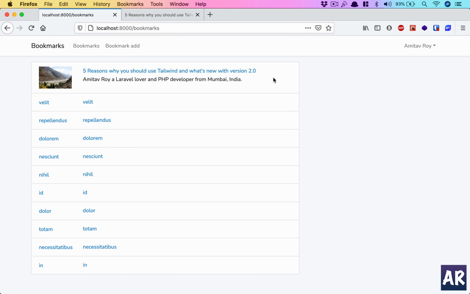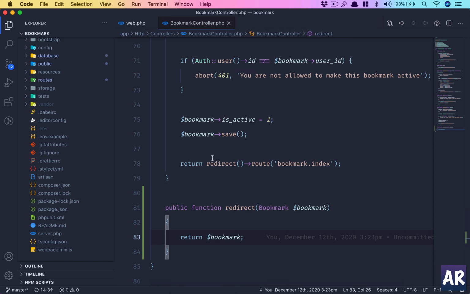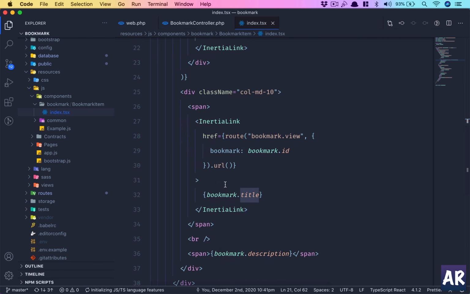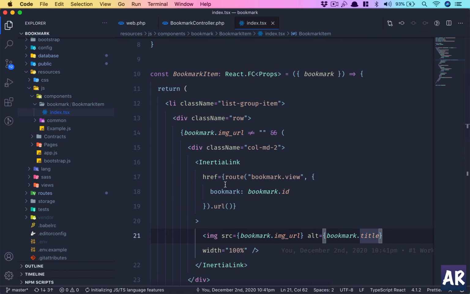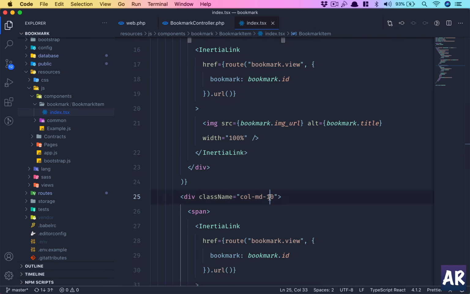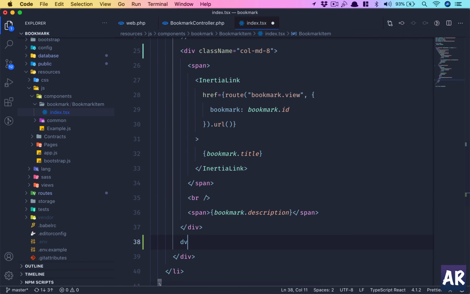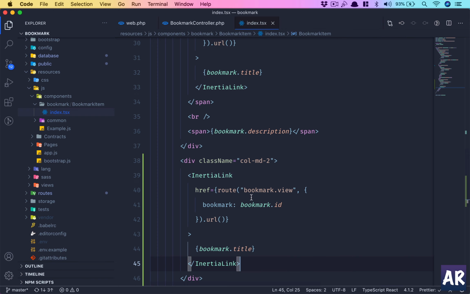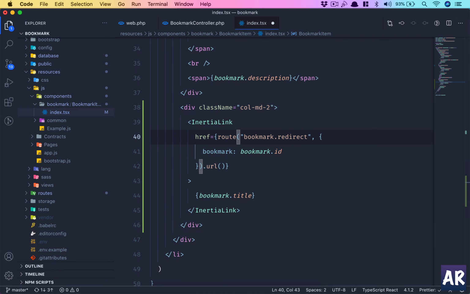And now let's look at how we can have a visit text over here, which is a link to open up the page. I'll come over to my bookmark item, which I had separated out, if you remember. We have a row, we have column MD2, which has the thumbnail. Then we have 10 columns for the title and the description. Why don't we make it 8 and have one more column over here? I'll steal that top code where it is taking to the view, and I'll do this as redirect.